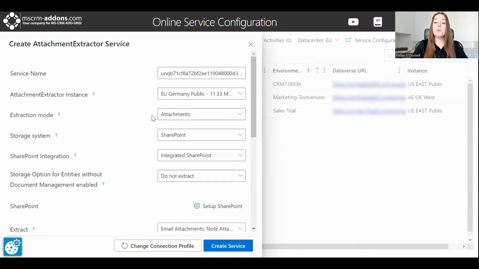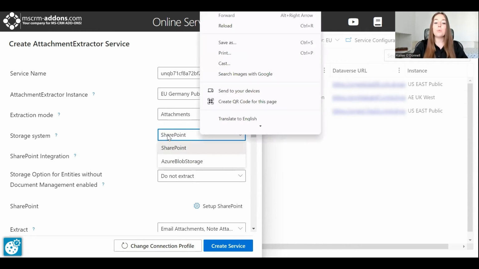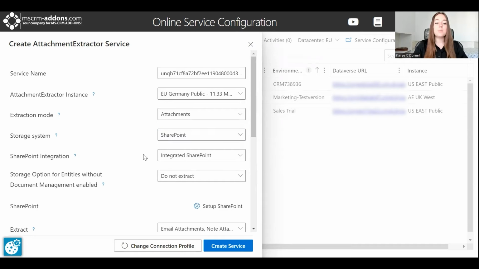And for the extraction mode, you can choose between attachments or email content. And then for the storage system, you have the option to choose between SharePoint or Azure Blob storage. And I'll keep it as SharePoint to go with all the default settings for this example. Then for the SharePoint integration, you can choose to specify between using an integrated SharePoint or a specific SharePoint location, since we did already choose that as a storage system. And then for the storage option for entities that don't have document management enabled, you can choose to extract them to that specific SharePoint location or simply to not extract them.